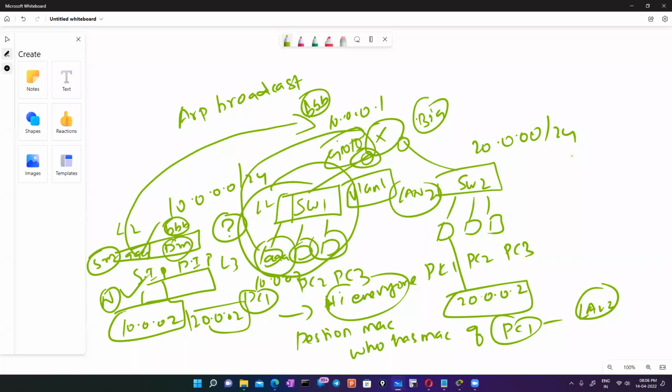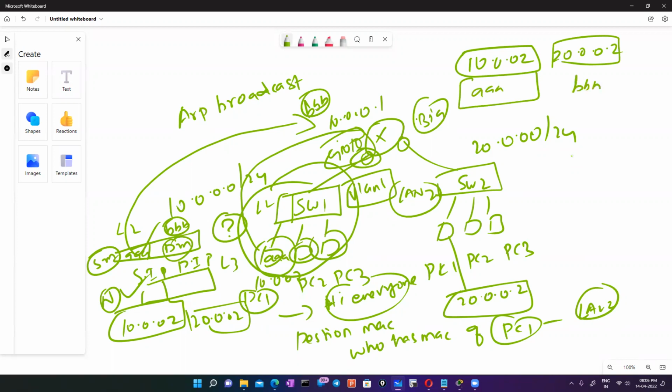So what does the new encapsulated packet look like? The source IP is 10.0.0.2, and the destination IP address is the same, 20.0.0.2. But my source MAC address is AAA, and the destination MAC address is BBBB. But what is the actual MAC address of this PC? Let it be CCC. Guys, this is for example. The MAC address looks different in reality. To make it simple, I'm just using 3 characters here. AAA and BBB. This is the new encapsulated packet.